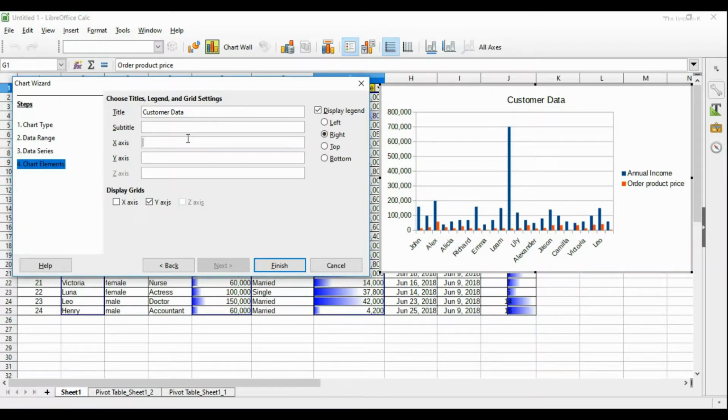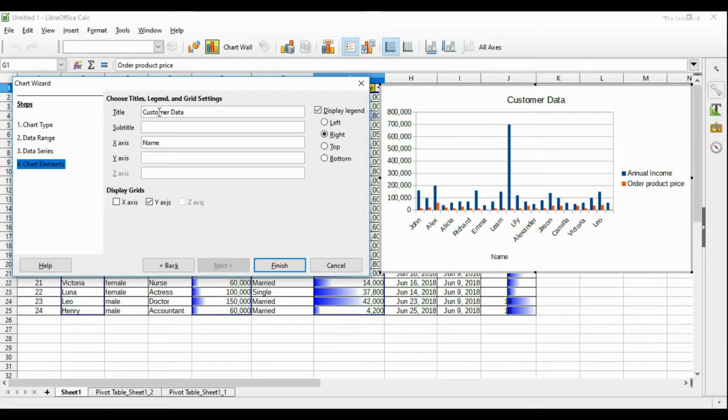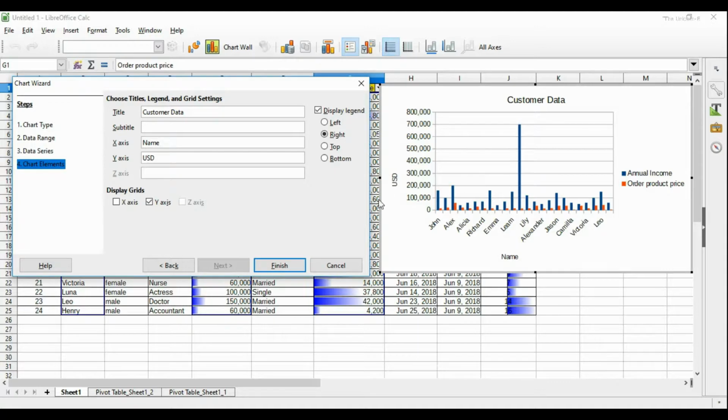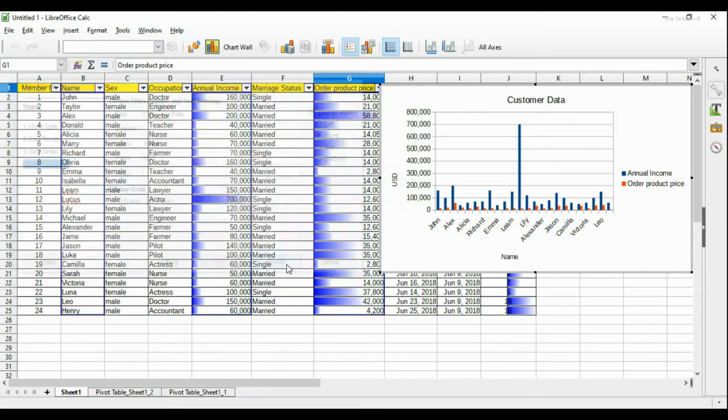I will just put name. You will see the x title already appears on the right hand side window. And on the y-axis, I will put USD. And then once you wait for a while, USD will appear at the y-axis. If you are already satisfied, click finish. So this is how you create the simple chart.